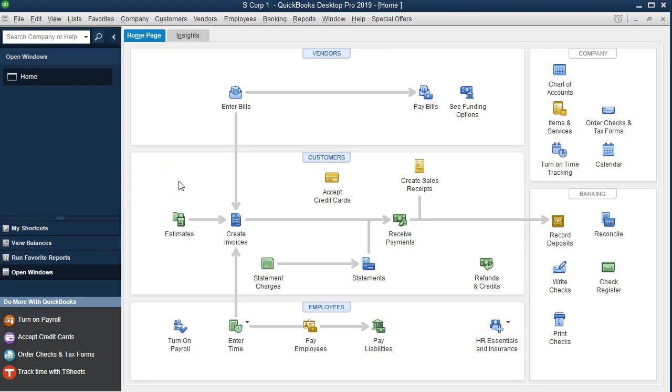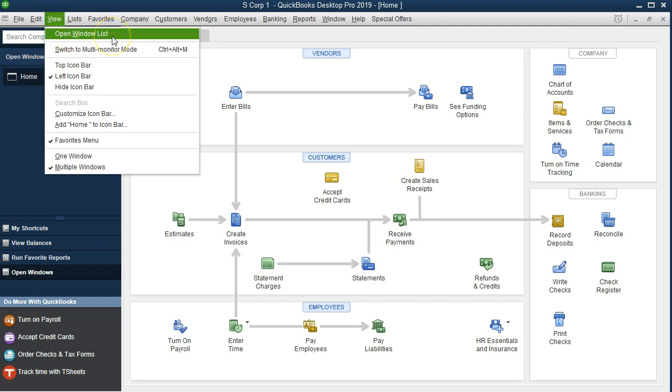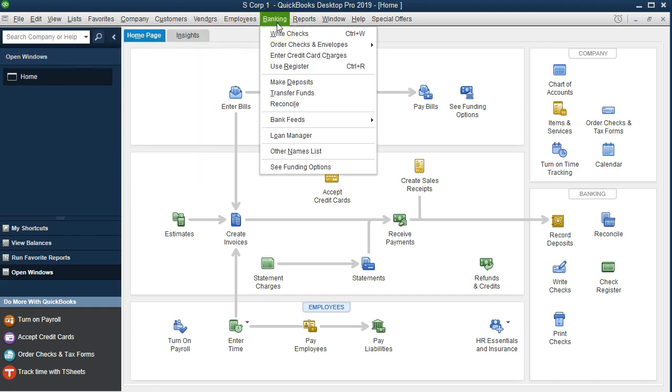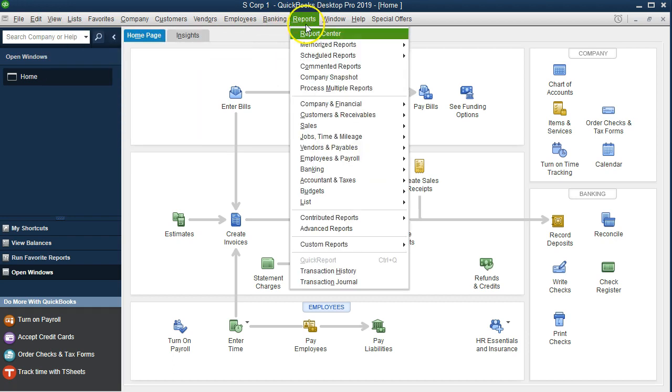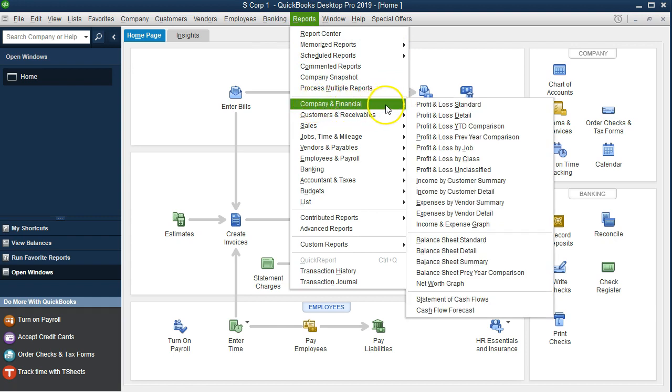Here we are on the home page. We currently have the Open Windows open. In order to open the Open Windows, select the View dropdown and Open Windows list. We're going to go to our Reports dropdown now and go to our financial statements, those being the balance sheet, so company and financial, down to the balance sheet standard.